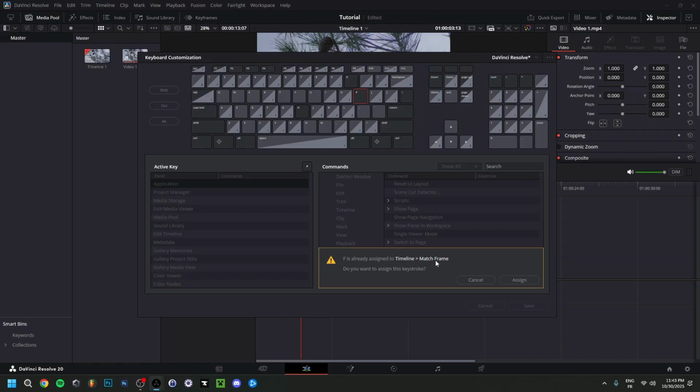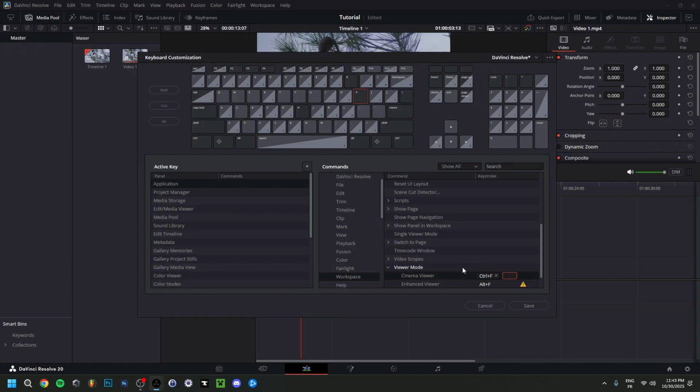So apparently it's assigned to timeline match frame, and it will ask you, do you want to assign this keystroke? You can say either assign, but you will lose this one. So this will no longer be F, whatever this was. You will lose that, and the new F is of course going to be full screen. So you need to know for sure what you're giving up of a keybind here to actually go through it. So if you want to actually go through with it, you can do assign. Otherwise you do cancel. And of course also bind it to something that's not been assigned yet, like for example, F2 right there.